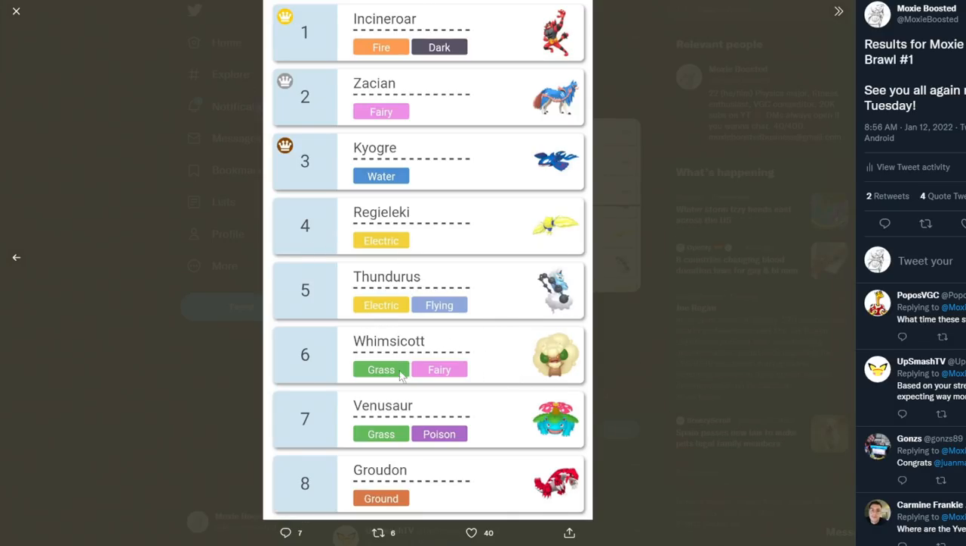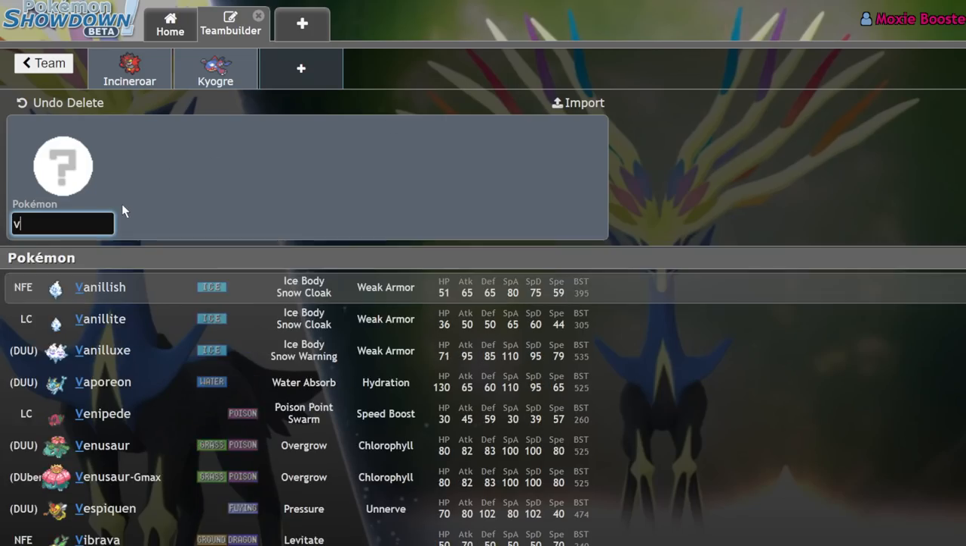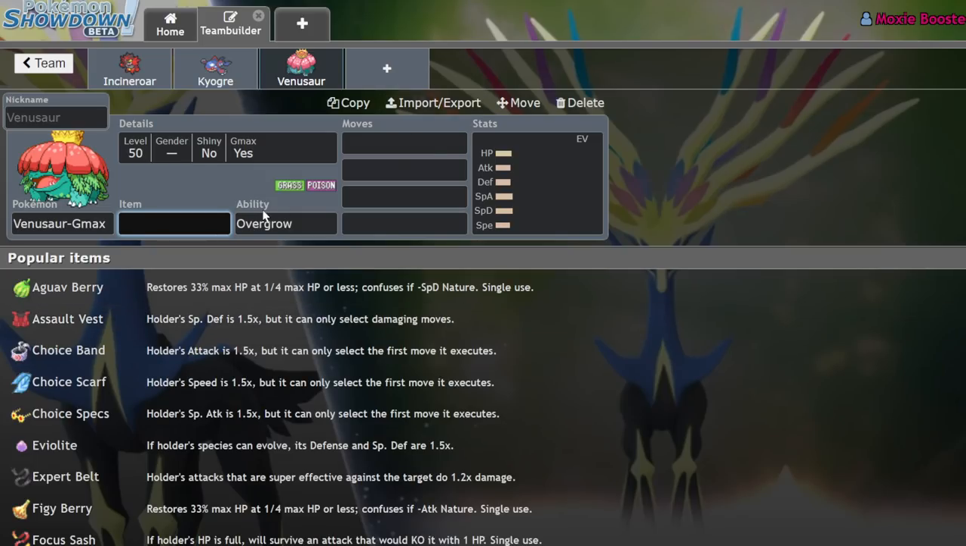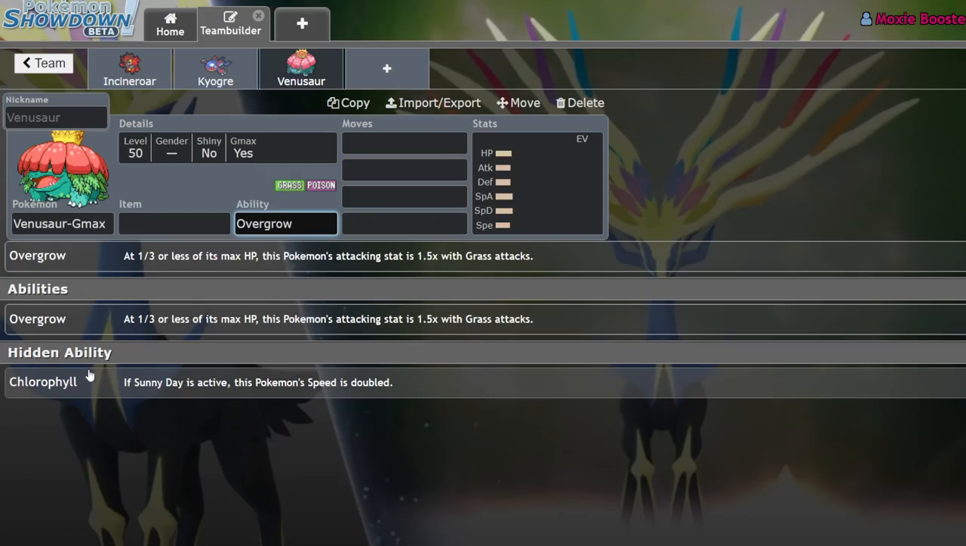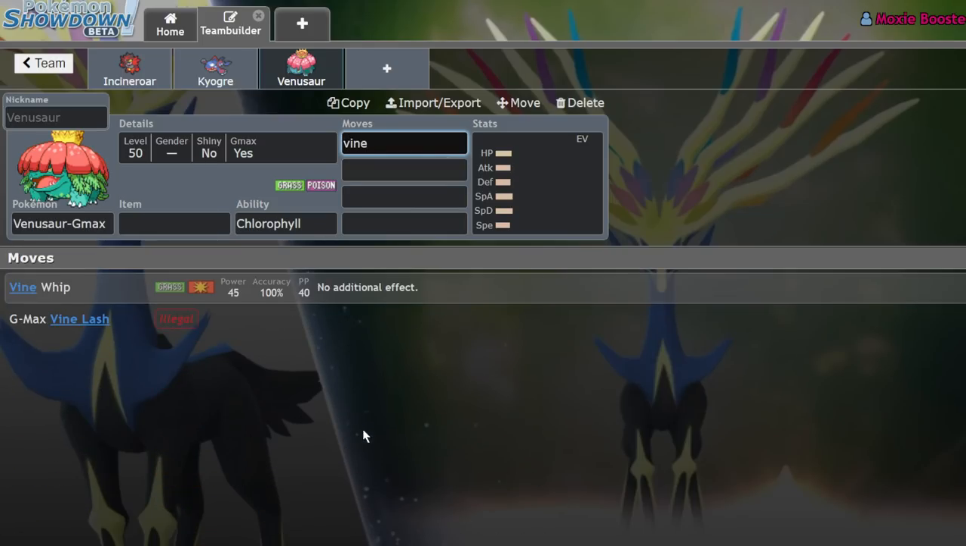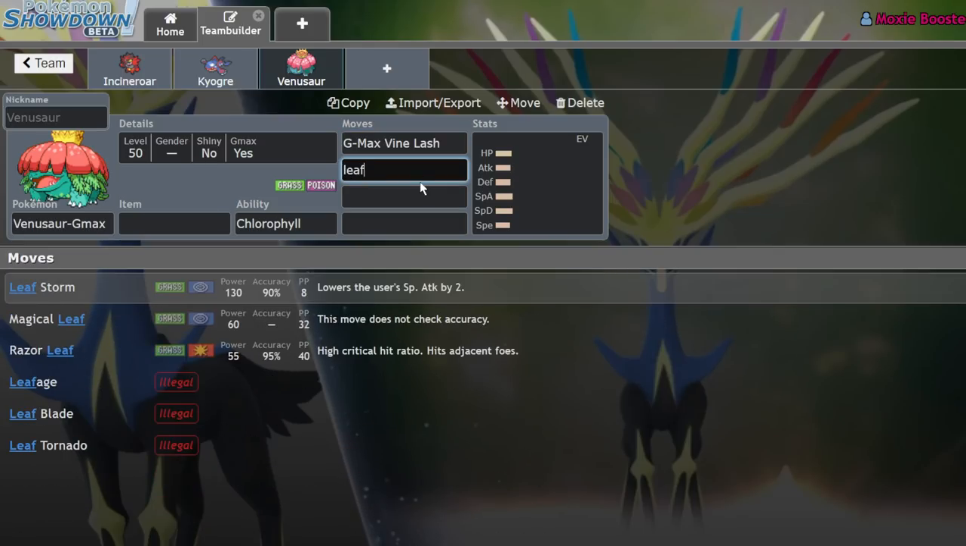Thundurus is a great anti-Intimidate bomb. Whimsicott does Whimsicott things. And Venusaur is the best Dynamax Pokemon in the format. The fact that Venusaur can deal consistent damage output over the course of a match, or even just in the endgame, where it's arguably better with Max Overgrowth, sorry, max Vinelash. Obviously, it's coming off a Leaf Storm, right?